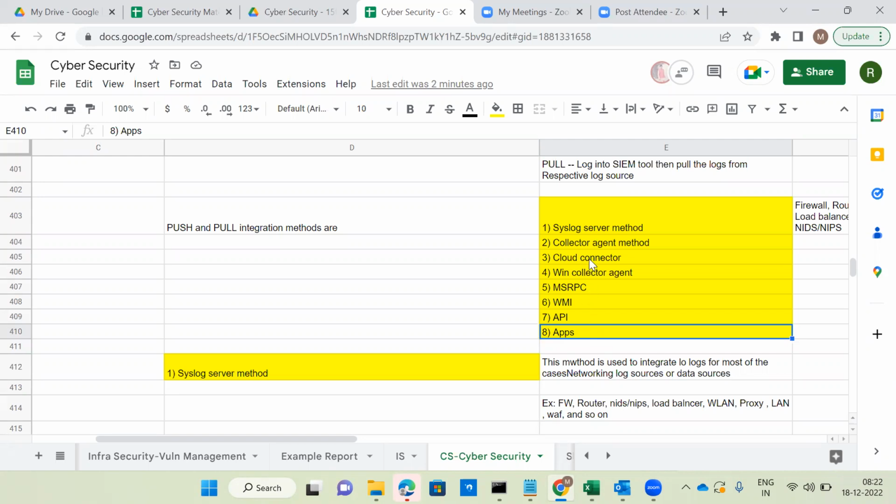The remaining ones depend on which vendor we are purchasing, but the first two are common for every vendor. Out of 100 log sources, approximately 80 will use these two methods only. For example, in our organization the total number of log sources may be 100. So 80 will fall under these two categories only, either the syslog server method or the collector agent method. For the remaining 20 log sources, we have to use these other options.